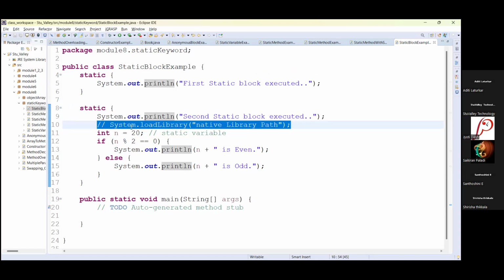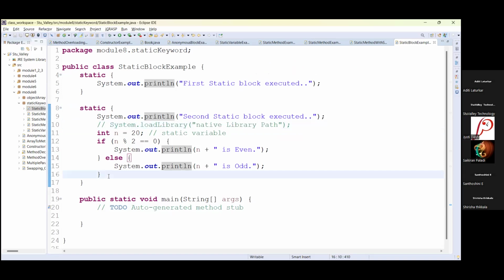How to load the library? Using the System class's loadLibrary method, and you can provide your library path here. So it will get loaded first in your application project, and you can use whatever you have written in the library files directly in your application after loading. So this is the use of the static block.